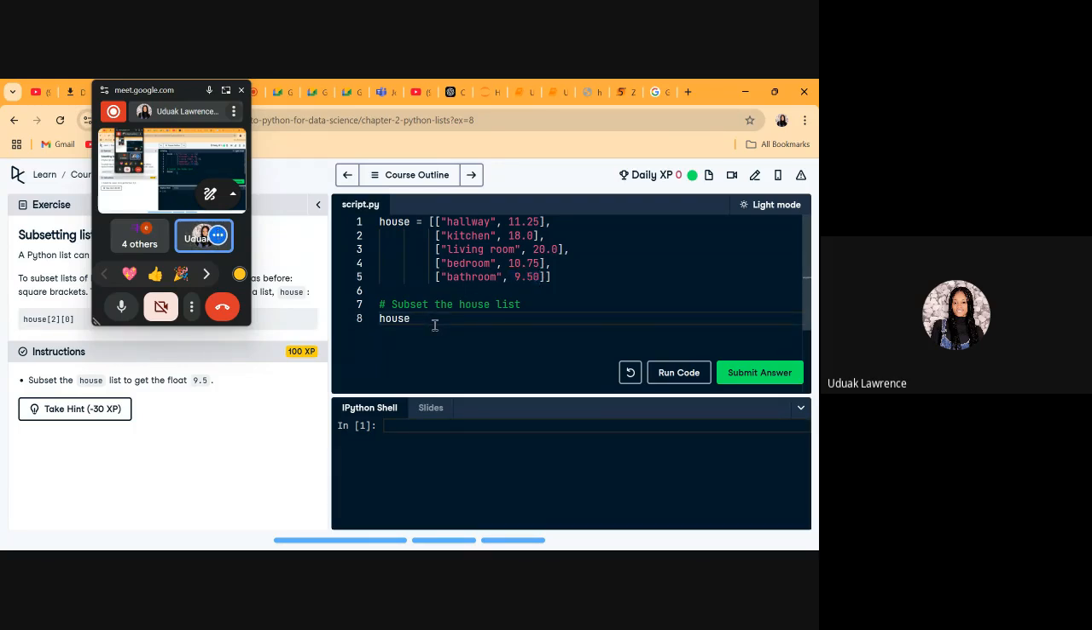So if I'm to locate this 9.5, it is actually in a list of lists, a sublist. My first one, the hallway, is 0, the kitchen is 1, living room list is 2, bedroom is 3, and bathroom is 4. Do you get? I'm not locating this last list, I'm to locate my 9.5 inside this last list. In this particular list, bedroom is 0 and 9.5 is 1.